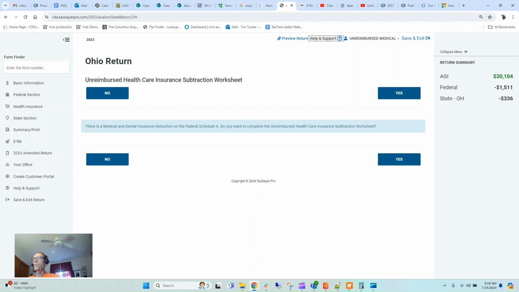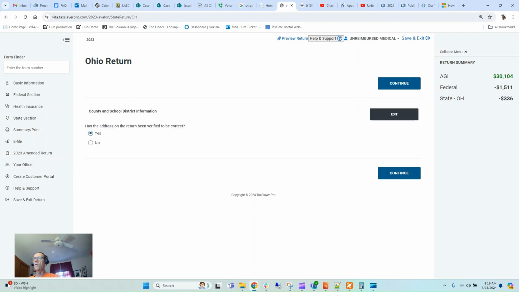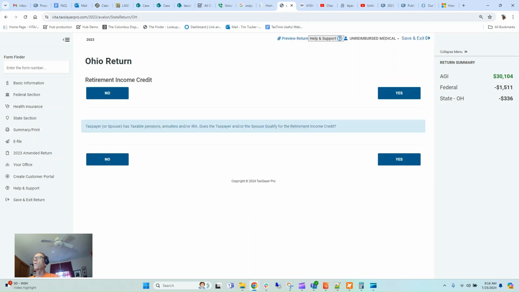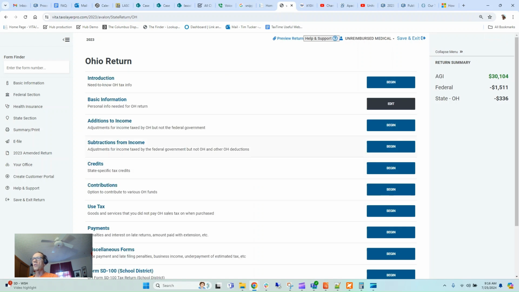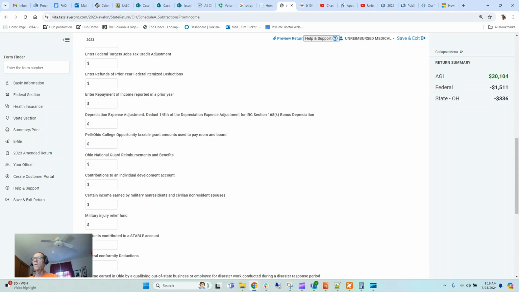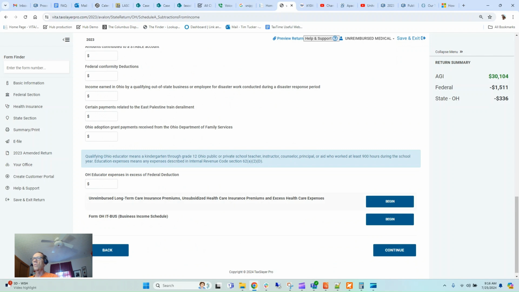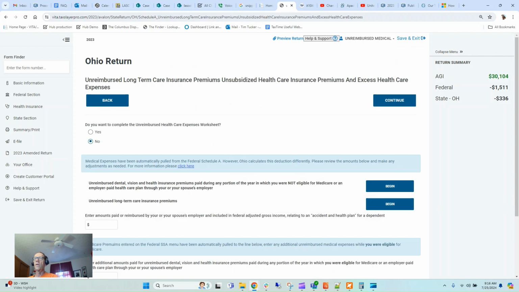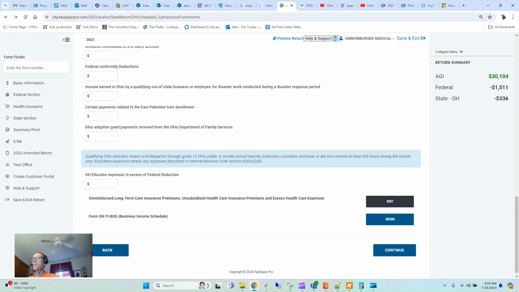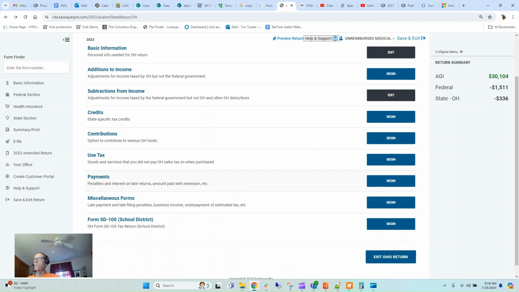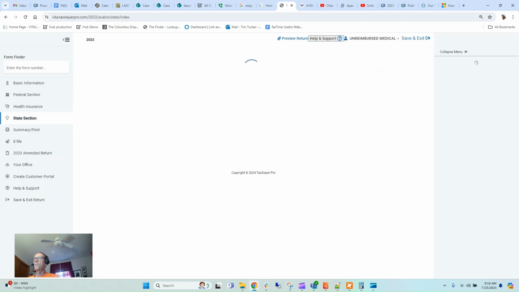Say no to retirement income credit, and just to show you how to get there, if you select no here and you go into the Ohio return, you could get to the unreimbursed medical by going to subtractions from income because it's a deduction. So we're going to go to begin, and it's all the way at the bottom, unreimbursed long-term care insurance premiums, health insurance. So we'll do begin, and we'll just click our checkbox yes, and that's all we need to do here. Continue. Now I'm just going to exit enough times to get out of this.